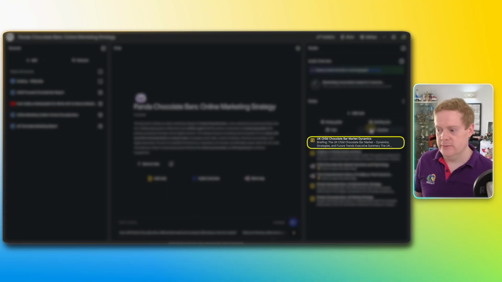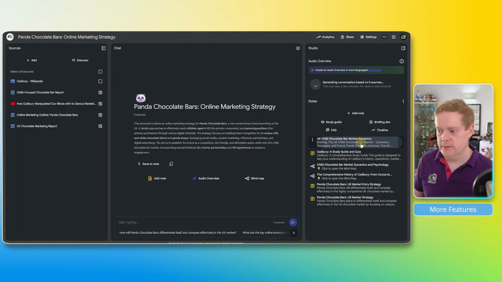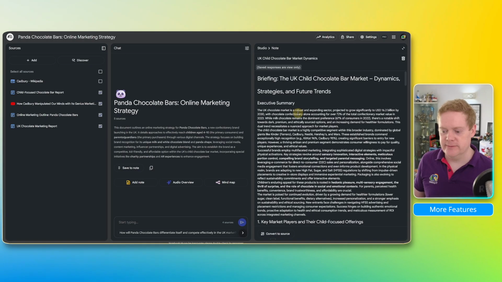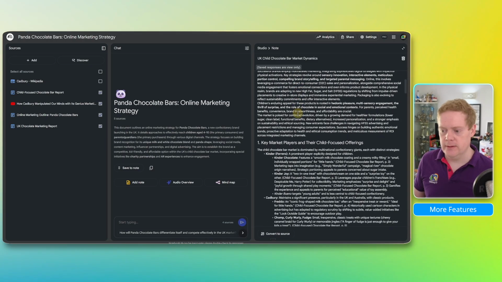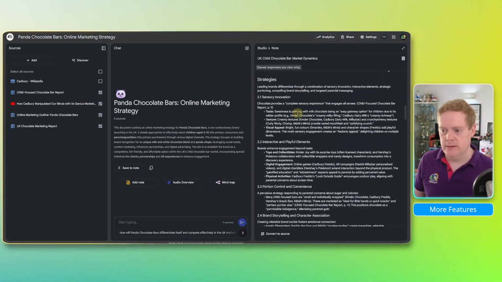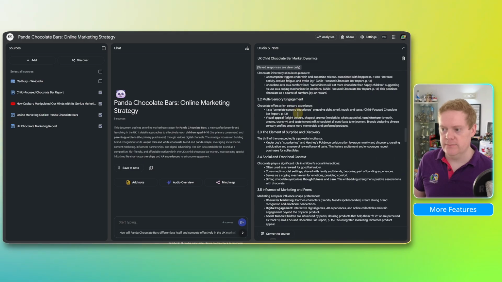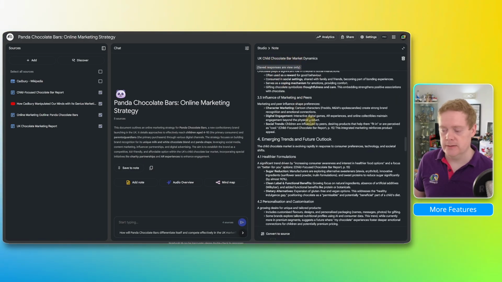A few moments later. So here we go. It took a few seconds longer, and here's the briefing document. As you can see, perfectly laid out. You've got your executive overview at the top, and then you've got all your key points down here, strategies, all that kind of stuff from UK Chocolate Bar Marketing Dynamics.